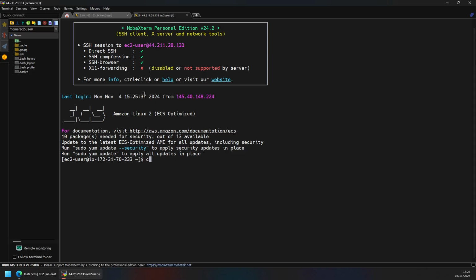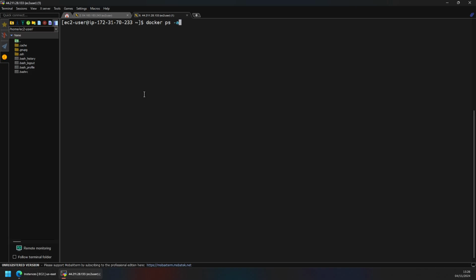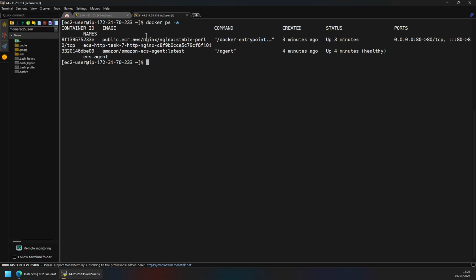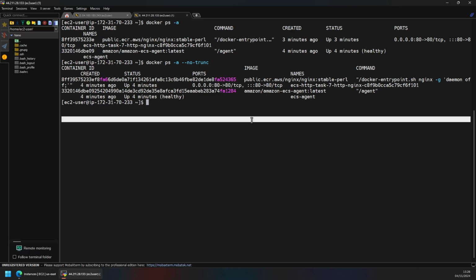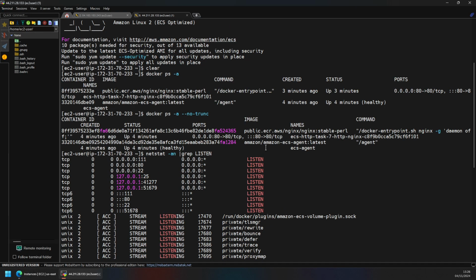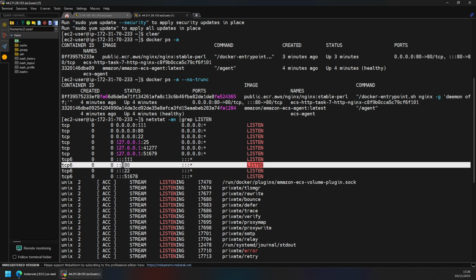So let's see. Docker ps -a. Okay, now I have the new image. Let's see, no truncation. Now you can see that it is listening on port 80. If I do a netstat -an and grep for LISTEN, I should see port 80 running here. So you can see that port 80 is listening.